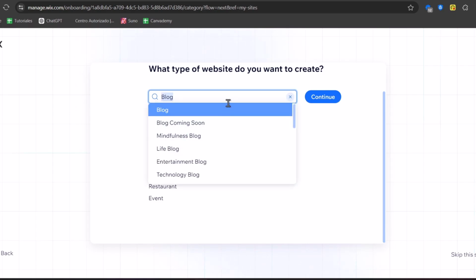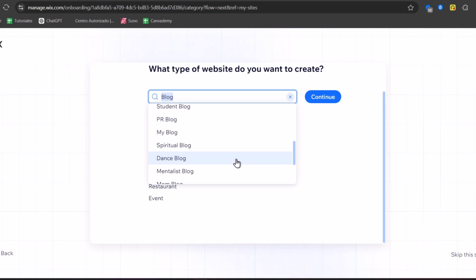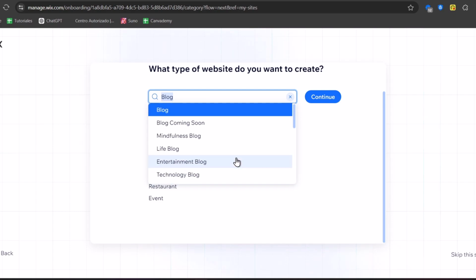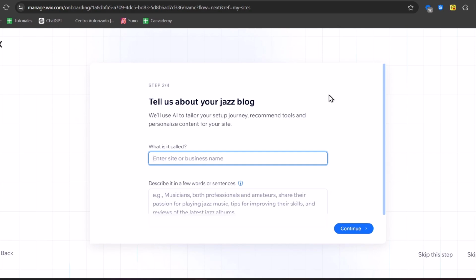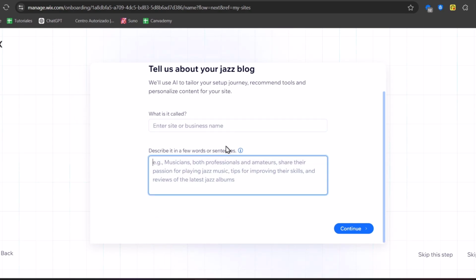Now you have a life blog, entertainment blog, dance blog, mentalist blog. It totally depends on you. Let's say that we want to get started with a jazz blog, for example. Go for continue, and then it's going to ask you to tell us about your jazz blog. What is the name of your site? How would you describe your website in a few words or sentences?